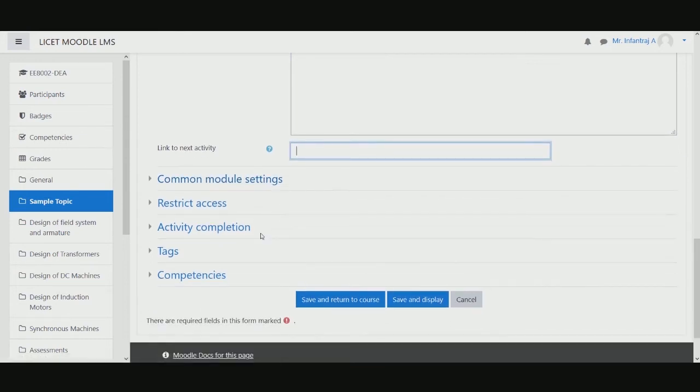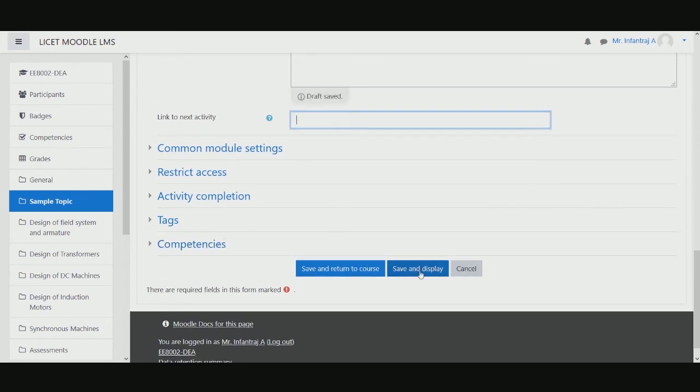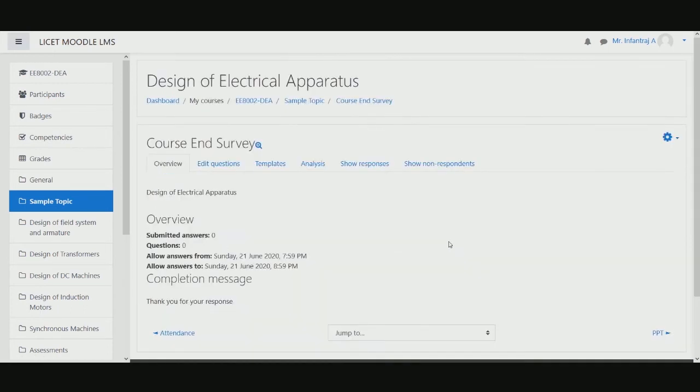Next is common module settings, which we are not going to discuss here. If you are using restrict access, you can set a password for this feedback form, which I'm not going to do. Next is activity completion. Activity completion is not required for this activity as this is a feedback form. Next is tags. To differentiate one feedback form from another, we can give tags, which I'm not going to do here. Next is competencies. This is a feedback form, hence there is no competency applicable here. Click on save and display.